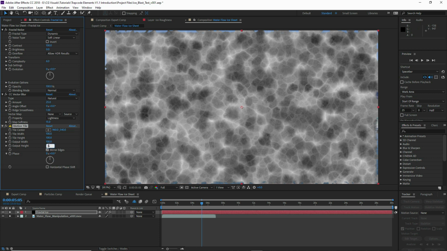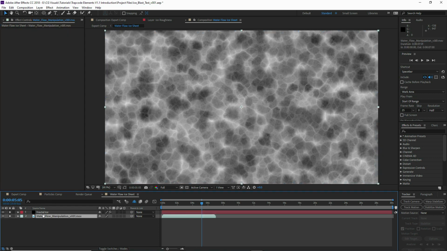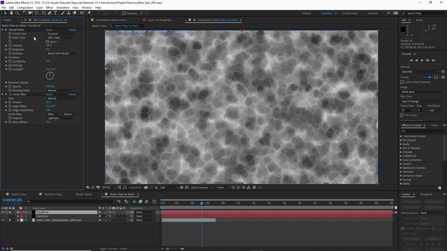So whenever the edges get messed up, you just create a motion tile effect. Or you could use a CC repeat tile, or you could go to utility and grow the bounds, but most people use this motion tile effect here. Seems to work quite well.